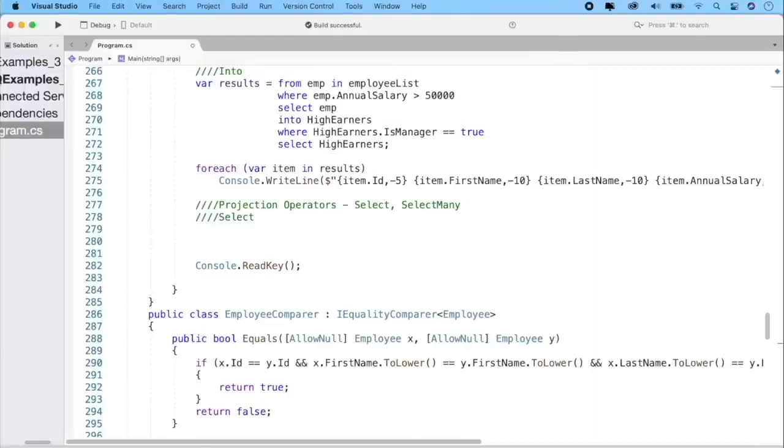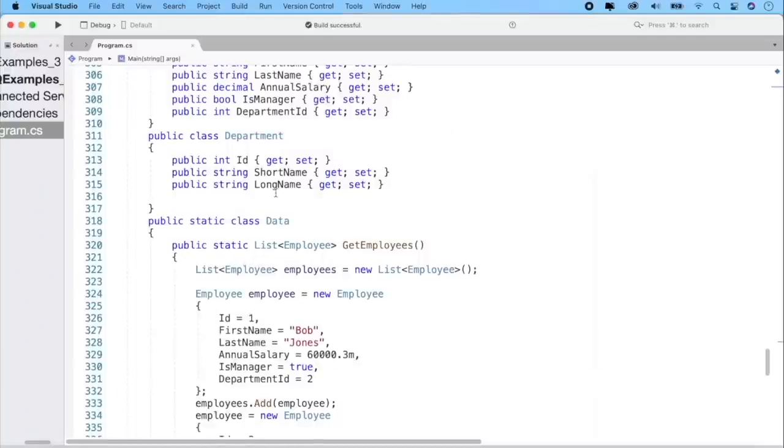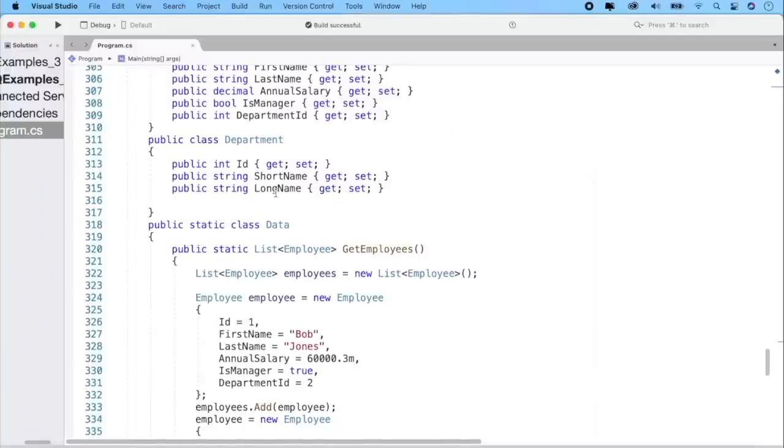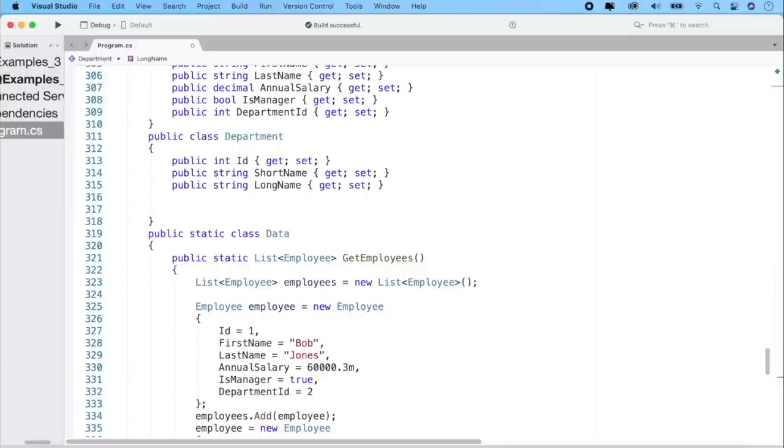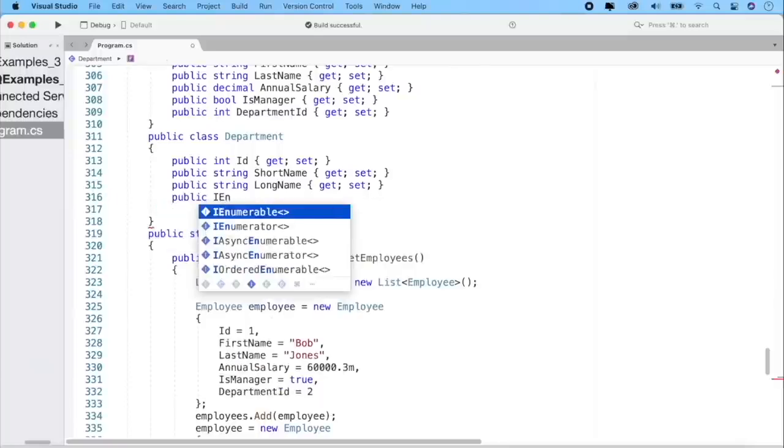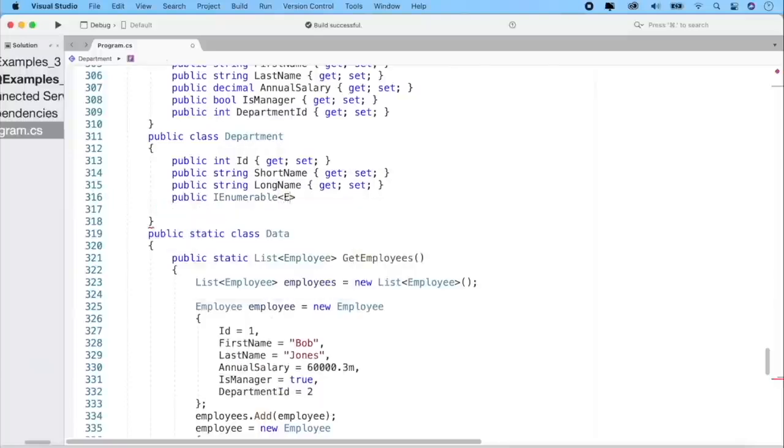To understand the difference between the select many operator and the select operator, let's modify our department class so that it includes a property that stores a collection of employees. We have already discussed that department records have a one-to-many relationship with employee records. So each department object will now store a collection of related employee records.